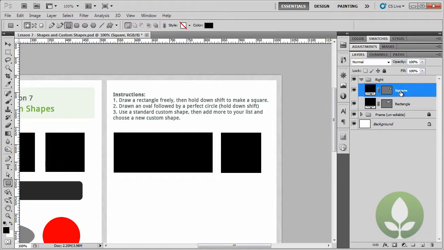Now you'll notice here that the square is above the rectangle. That's something that Photoshop does. Every time you make a new layer, it adds it on top of the current layer. And that's just so you can see it.